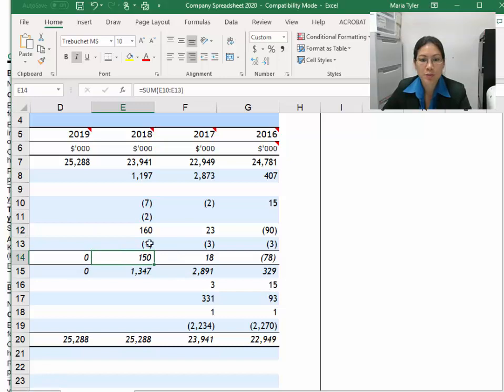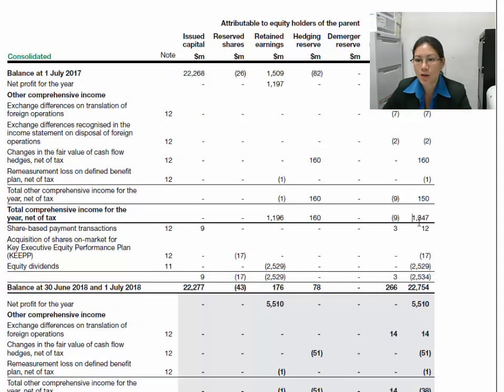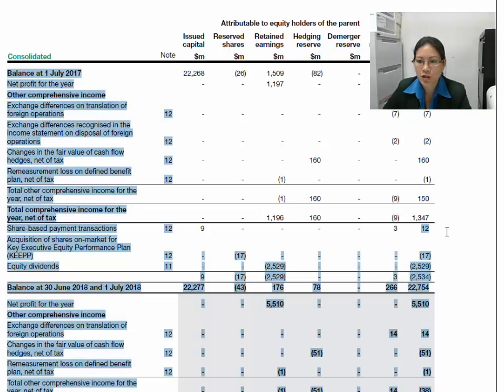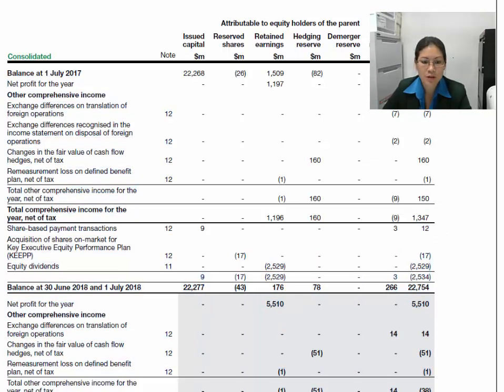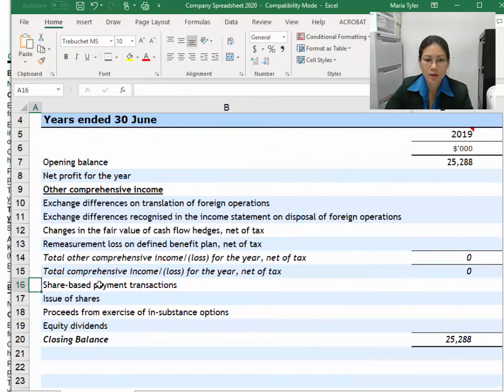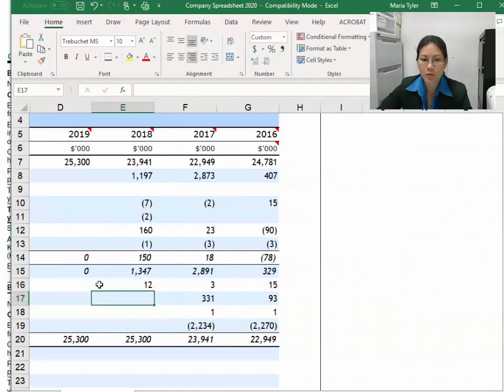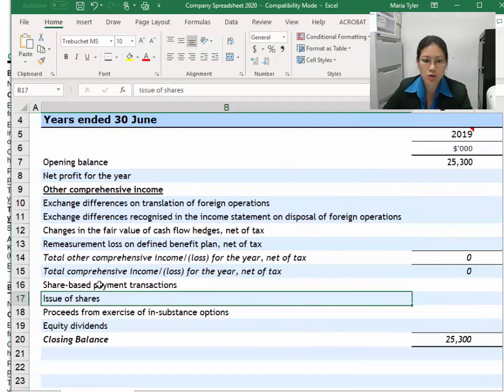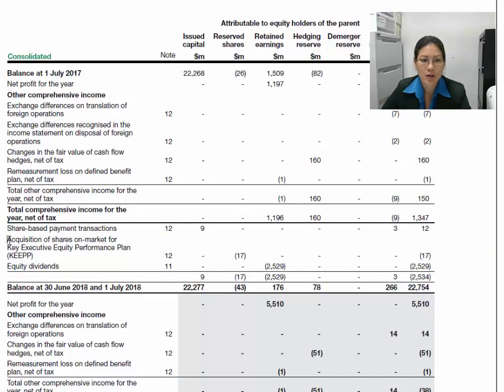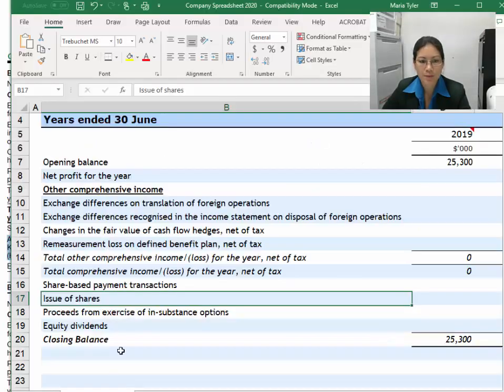So my formula should still update. So it should be 150 and 1347. So that's good. Now I've got share-based payment transactions in this year of 12. So what do I have here? Share-based payment transactions, good. I'll put 12 in there. What's my next one here? Issue of shares. They don't have that this year. They've got acquisition of shares on market for their KEEP plan.